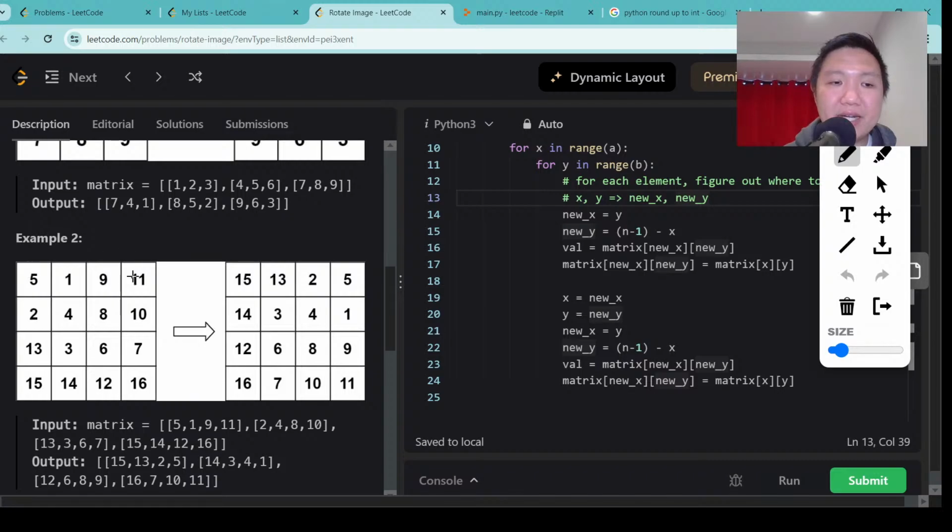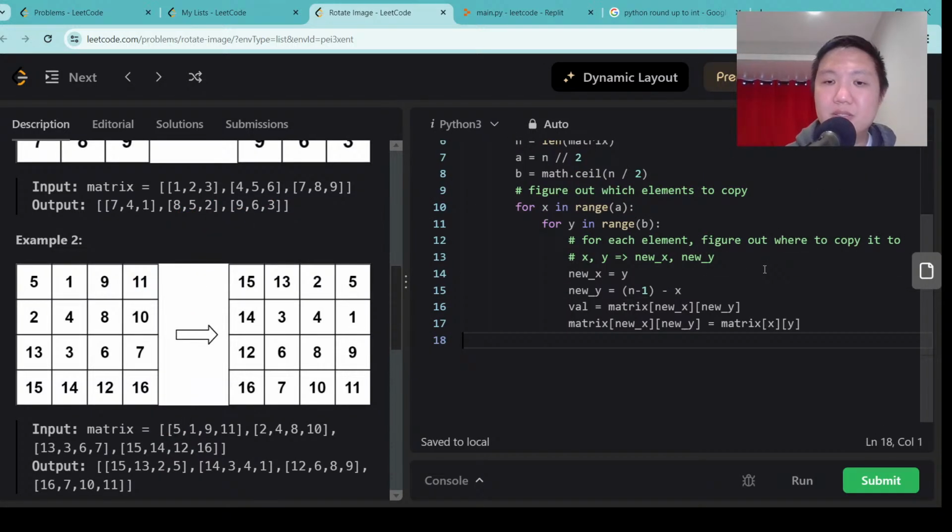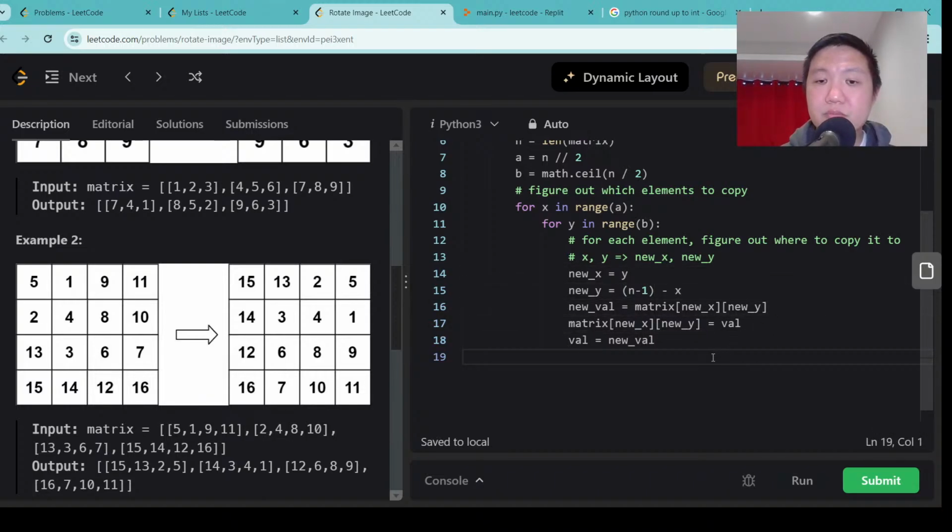So what happens is I take 5, right? I copy it here. Now I know val equals 11. Now when I put this val into 16, I need to take the val, put it into 16, and take 16 out somewhere else. I think the easiest way to do this is to say new val equals this, and then this equals val, val equals new val. Okay, so this will work.